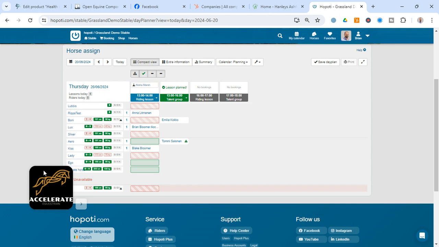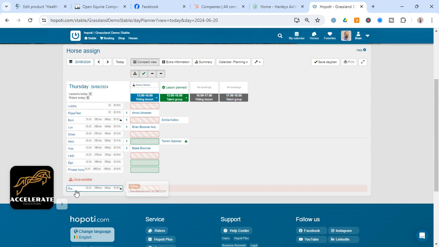Another thing you'll notice down here at the bottom, you'll see any horses that are unavailable that have been signed off work due to some sort of veterinary issue or something like that. That shows up here. It's handy so it can prevent you from ever allocating a horse that's not actually available to work. All right, so we hope you found this useful.